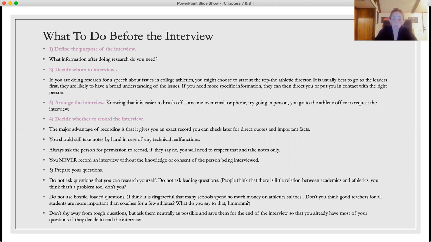You also don't want to ask leading questions. People think that there is little relation between academics and athletics. You think that's a problem too, don't you? So you want to stay away from those types of questions, that you're trying to lead them to give you the answer that you're looking for. Also, don't use hostile loaded questions. And don't be scared to ask tough questions that need to be asked.